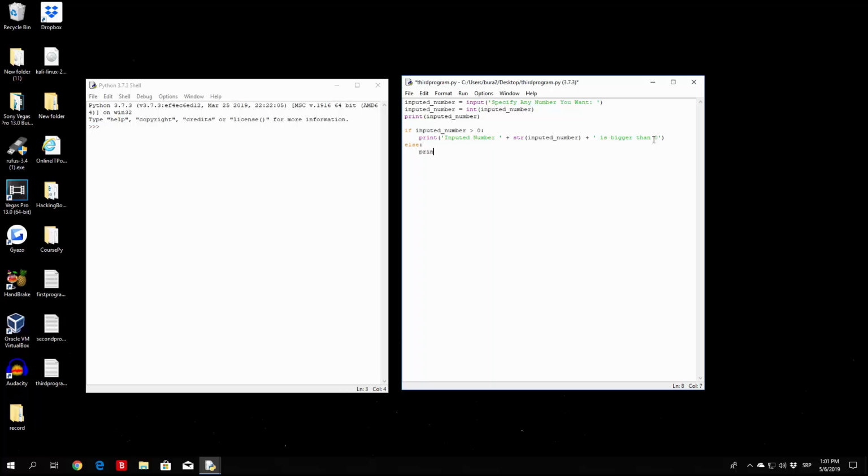So else, it is smaller than 0, of course. So else print inputted number. Basically we want to do the same thing, so plus string of the inputted number itself, close the brackets, plus, and then we want to write right here is smaller than 0. Right here we can use these actual two dots, so let me just add it right here as well. But you might notice what happens if the user types 0.